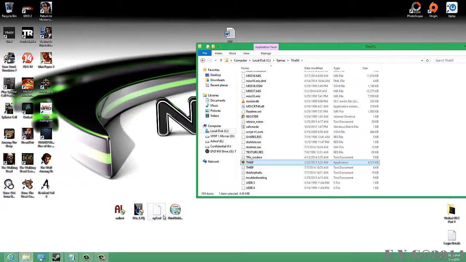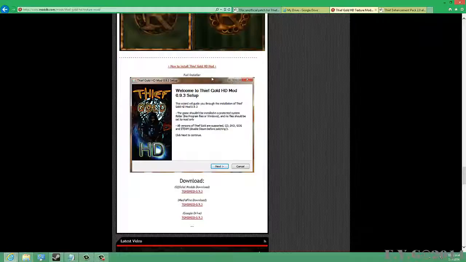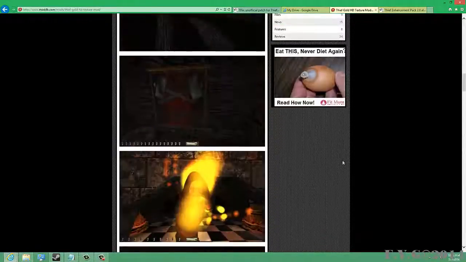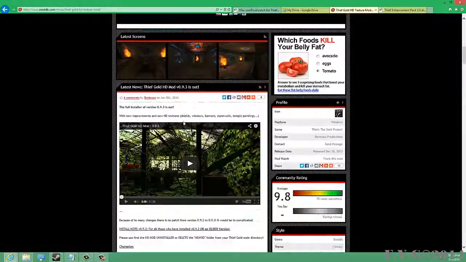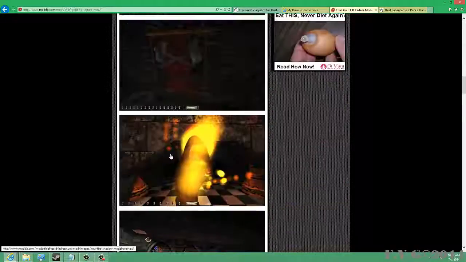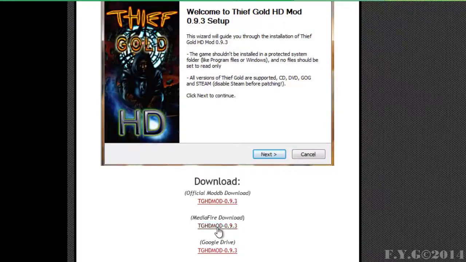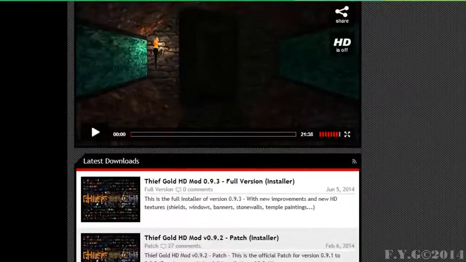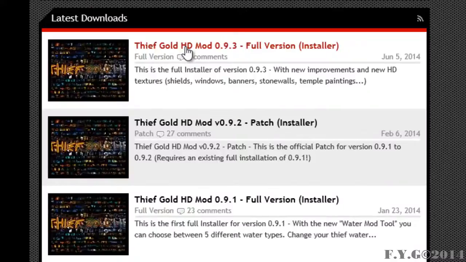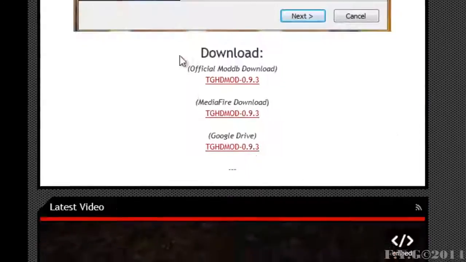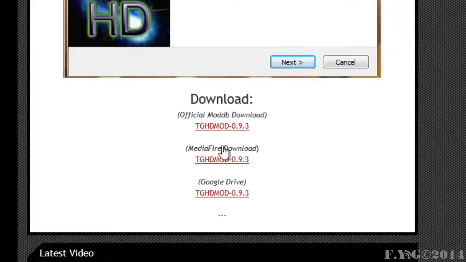Alright, so the third link that I posted in the description will lead you to this website, ModDB, okay? What you need to do when you are here is go down and look for this HD mod 0.93. As of now, 0.93 is the latest version. So in the future, if any of you click on this link and you see 0.94, please download that. I think it's going to be better, okay?